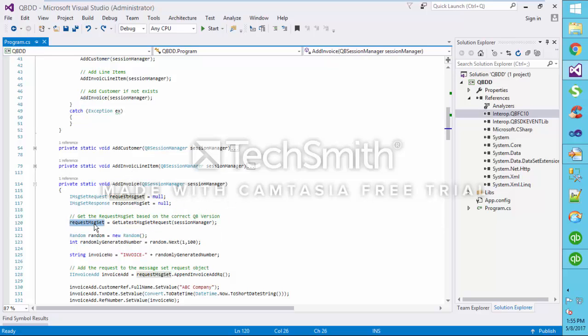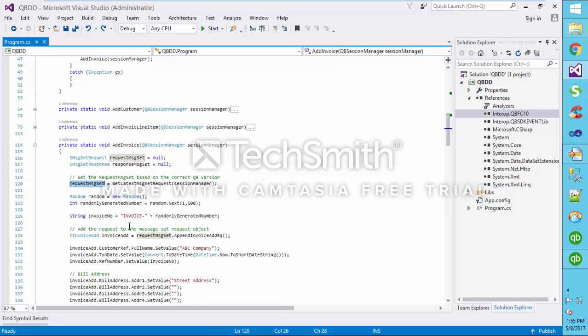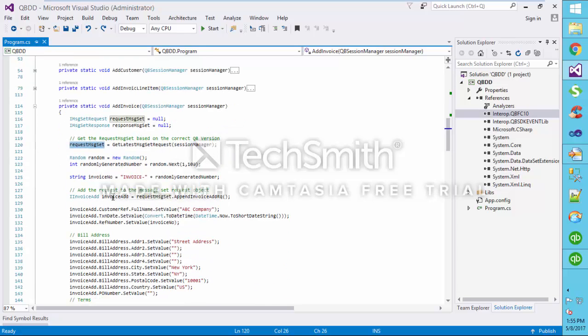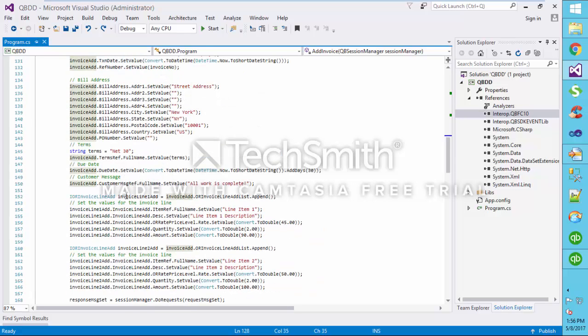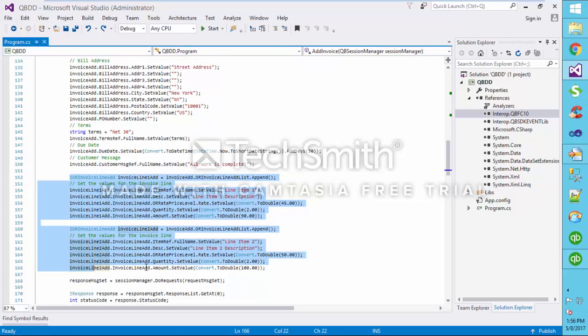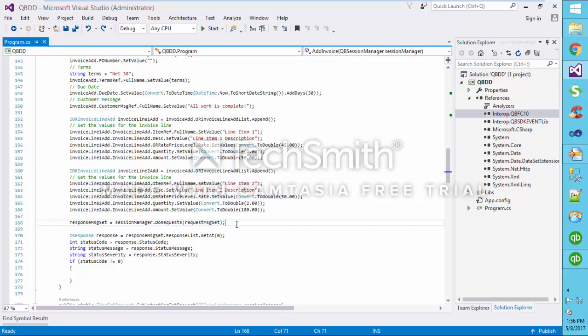So first, we have to initialize the message set request object based upon the installed QBXML version. After that, we are adding an invoice add request to the message set request object, and after that we are setting some properties necessary to generate an invoice in QuickBooks. And you can see that here we are actually adding two line items, and finally we are executing all the requests we have added in the message set request object.